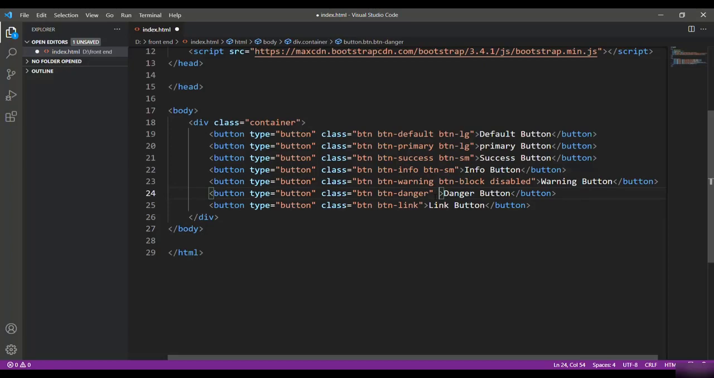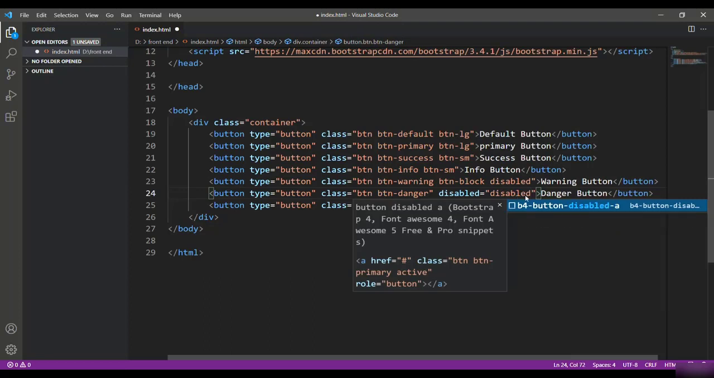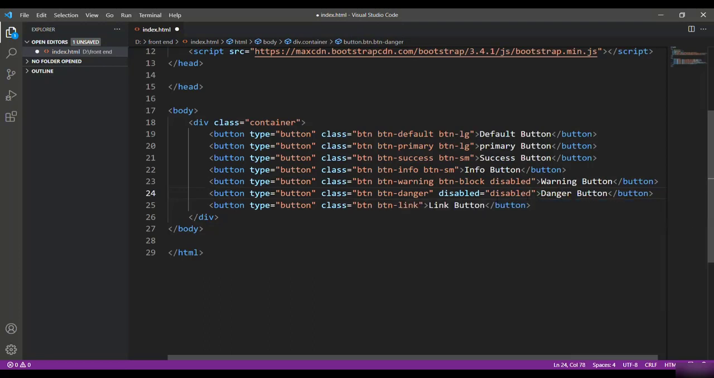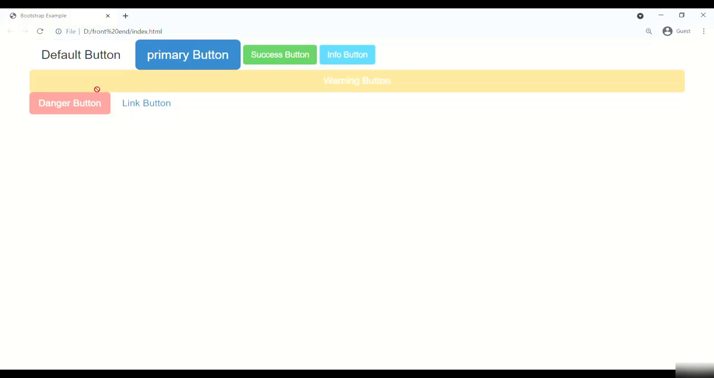Apart from that, you can also disable a button by using the attribute called disabled equal to disabled. When I save it and come here and refresh, you see it will also disable the danger button. So this is how you can start working with the buttons in Bootstrap.